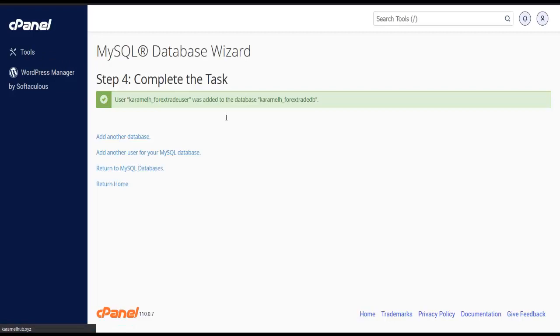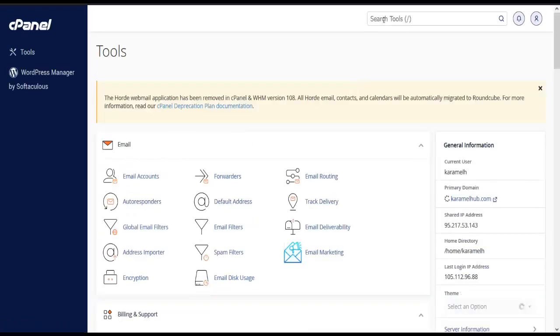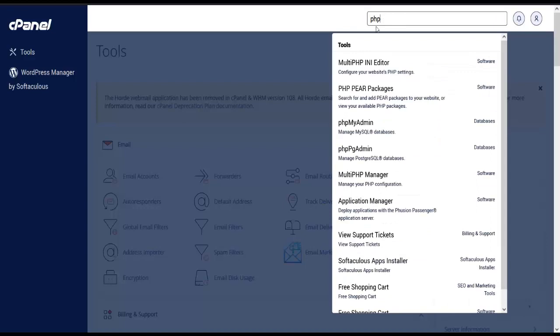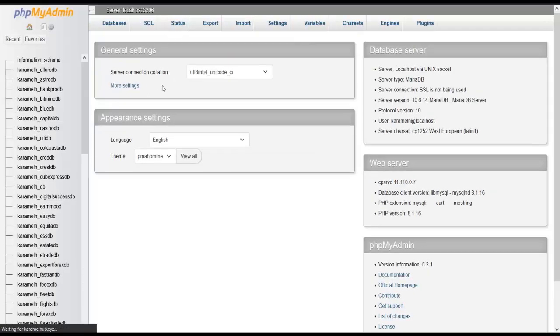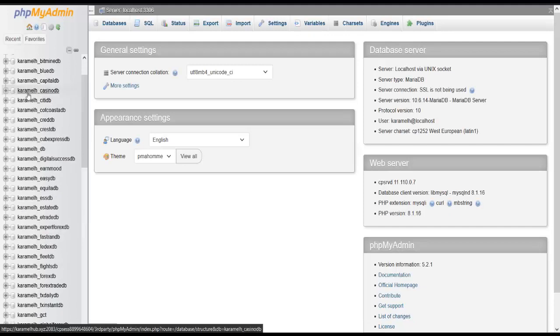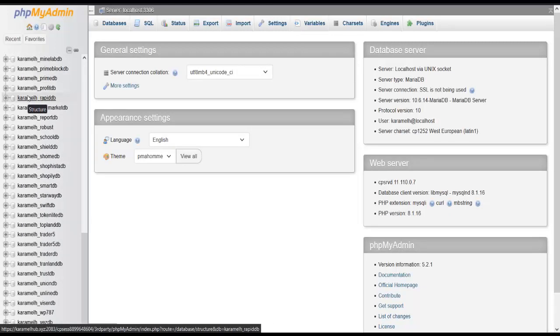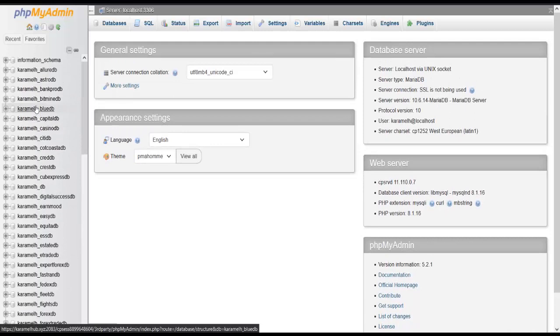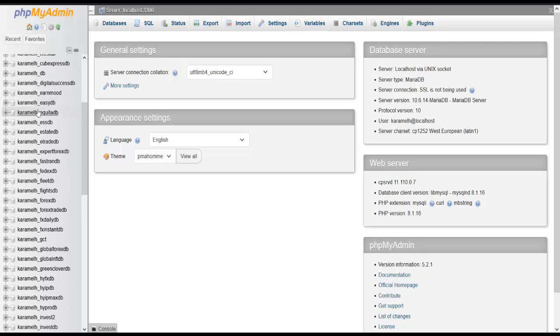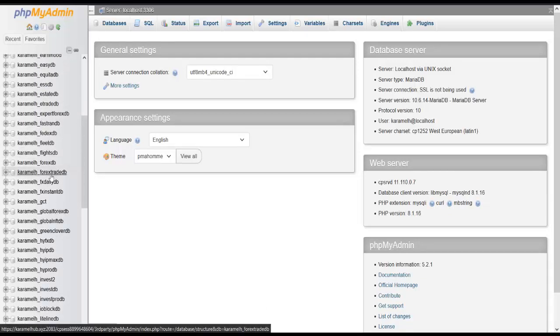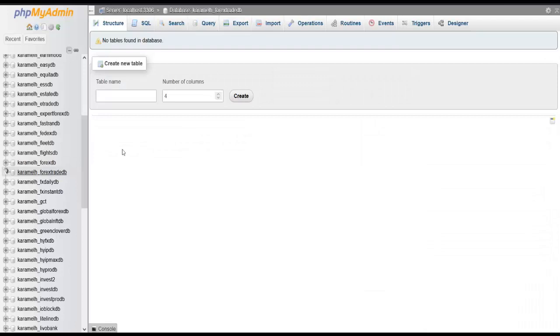The next thing is to go back to your home page again and search for phpMyAdmin. To be faster, you just have to search. You can see phpMyAdmin. So these are databases. Yours won't be like this. If yours is a new hosting, you have just one database, which is the one you created. Mine is not a new hosting. So I'll look for the database which I created now. You can see Forex Trade DB. I will click on it.